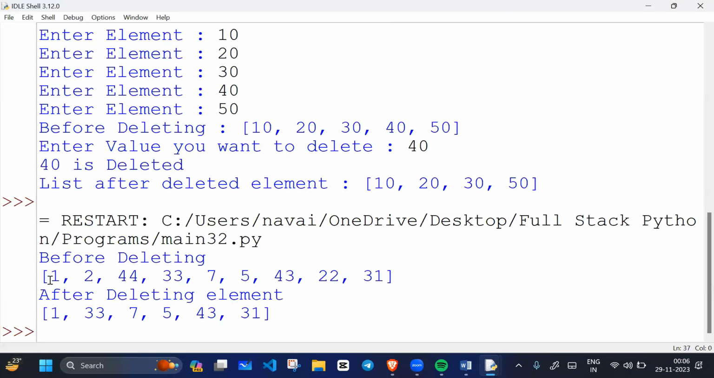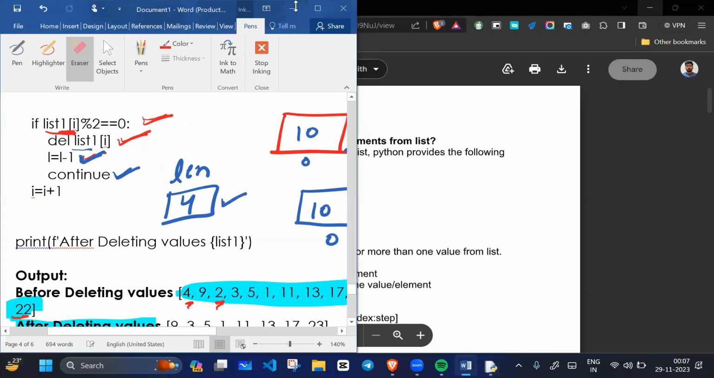See, previously our list was this, and we had even numbers like 2, 44, and 22. So these numbers are removed. Now our new list is 133, 7, 5, 43, and 31. These are all odd elements. This is how you can create programs, correct?